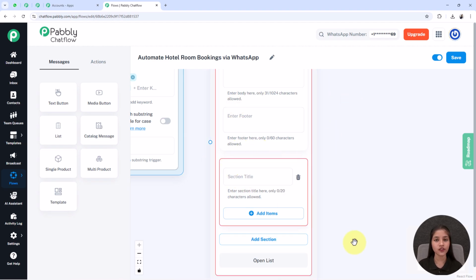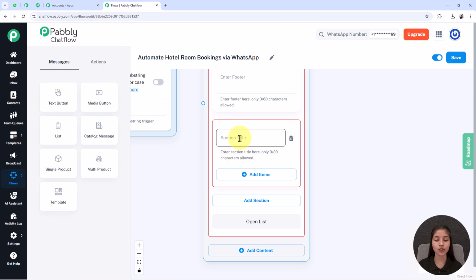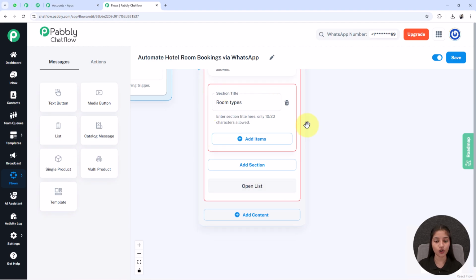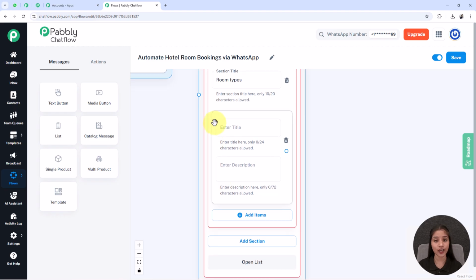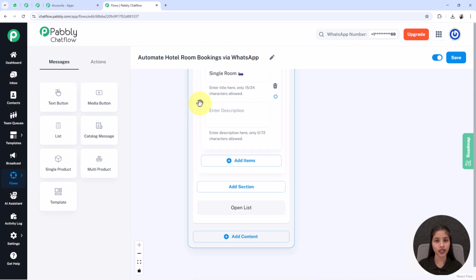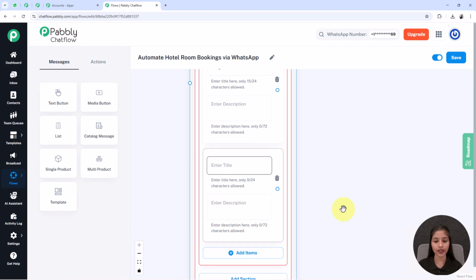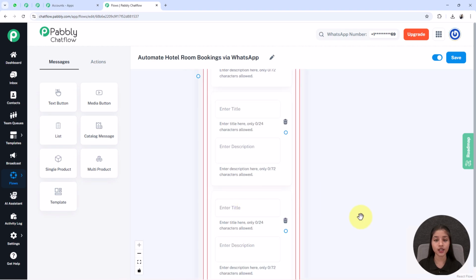It will provide me a box where it will ask me to provide the section title, which I provide as room types. After that I want to add the types of rooms. For that I am clicking on this plus add items button. It will again provide me a box where I am going to write my first room type in this enter title box. Here I added single room. Now I want to add two more, so I am again clicking on this plus add items button. The process of adding would be the same. Here I added double room and suite.